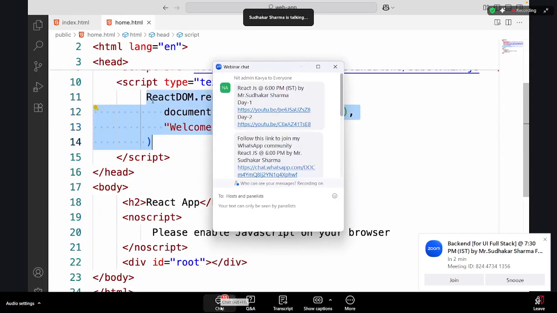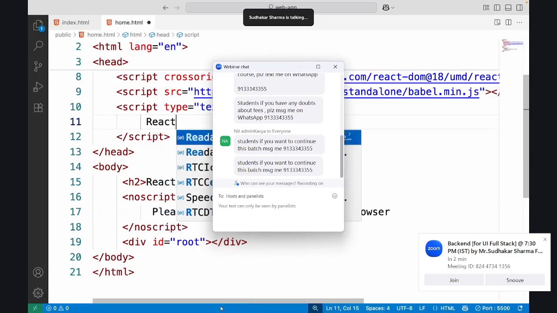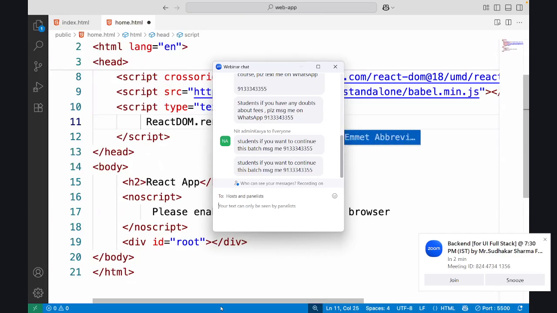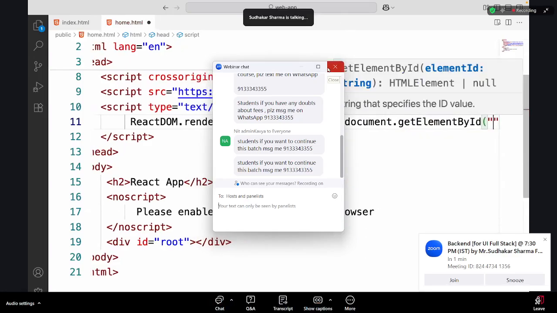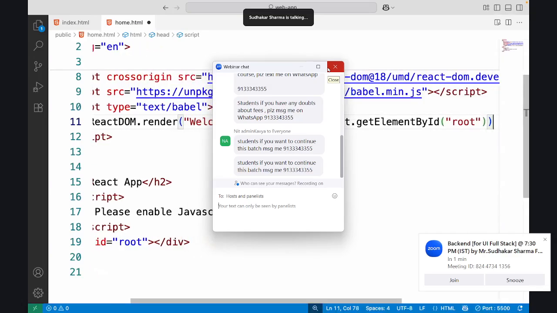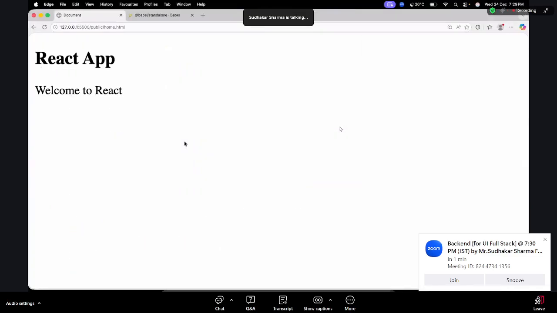The old method, the very old method, is ReactDOM.render, and this is used up to React 17. Up to React 17, we have to put the message, Welcome to React. After that, we have to tell where to render. What is it? getElementById, where? root. We have to render into that root location. That means it will show that.